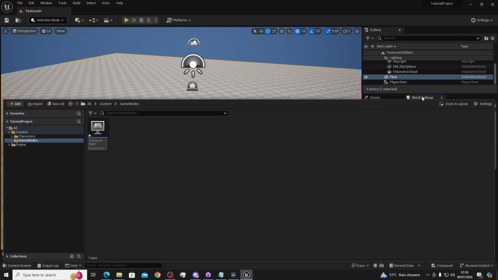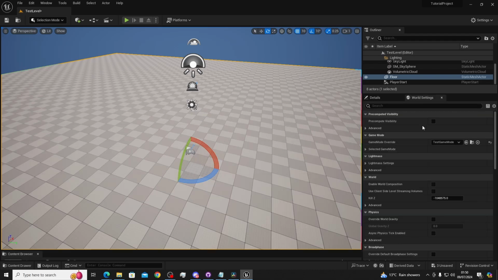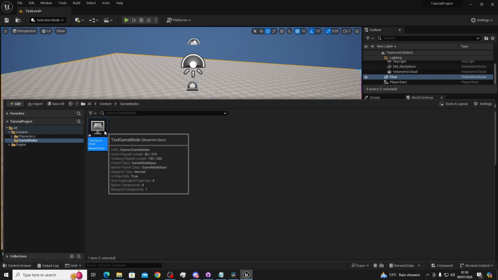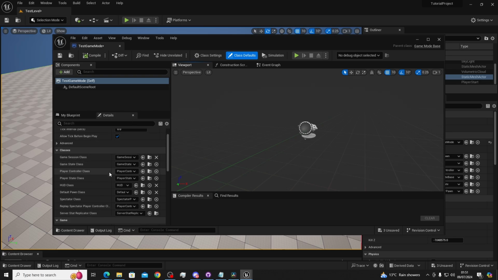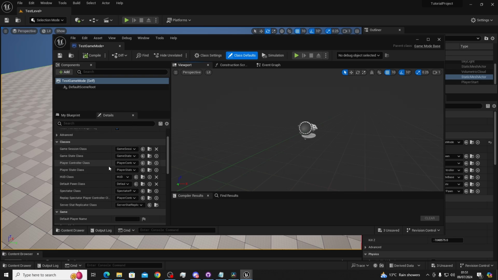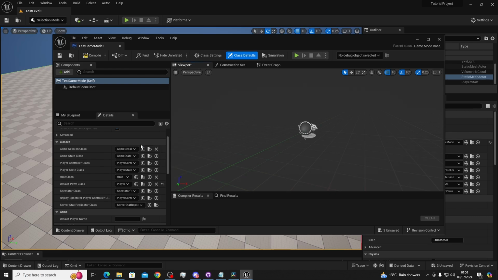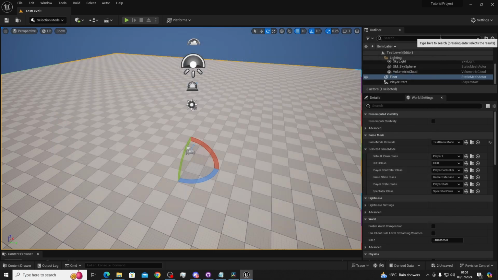So basically there's two ways you can set it. You can either do it here, down here in this drop down, or when you make this test game mode, you can just open it. Open your test game mode and it'll be in here. Default pawn class. Then we go player 1, compile, save. And because we've done it in the world settings here, default pawn class is player 1, but it doesn't matter which way you do it. It will change either way, so don't worry about that.